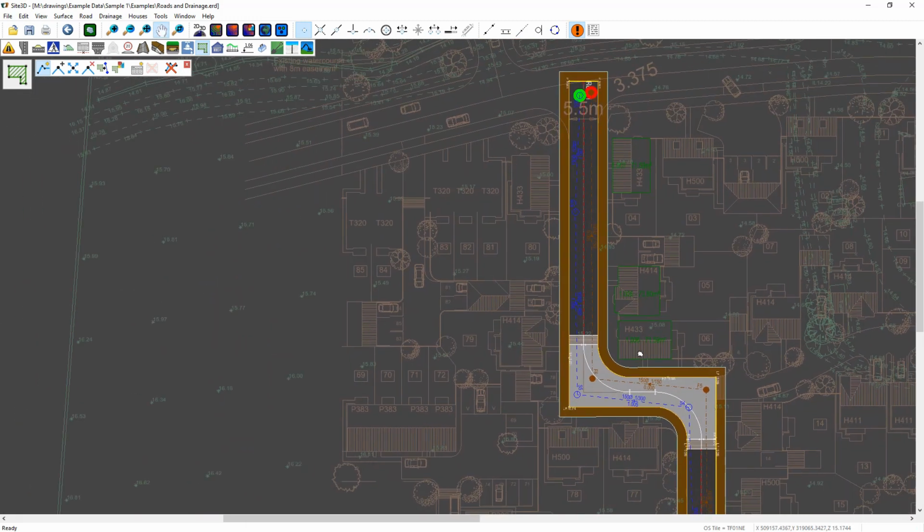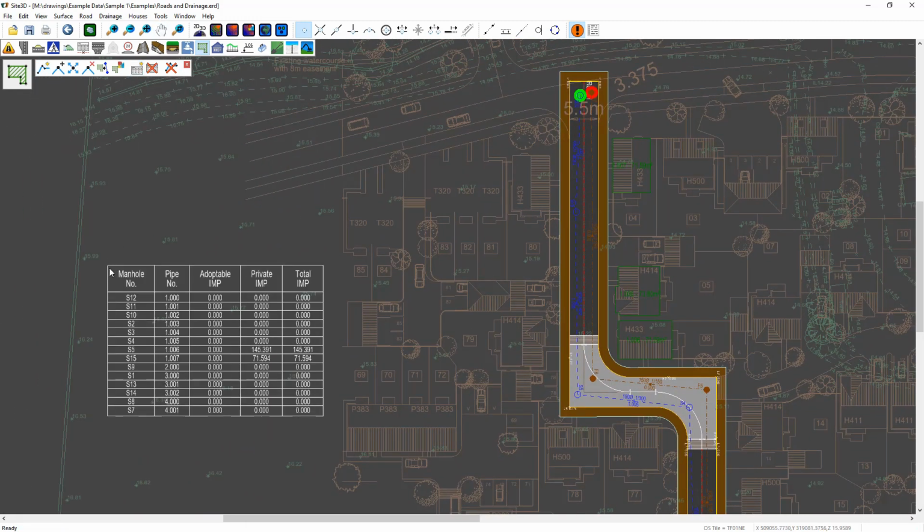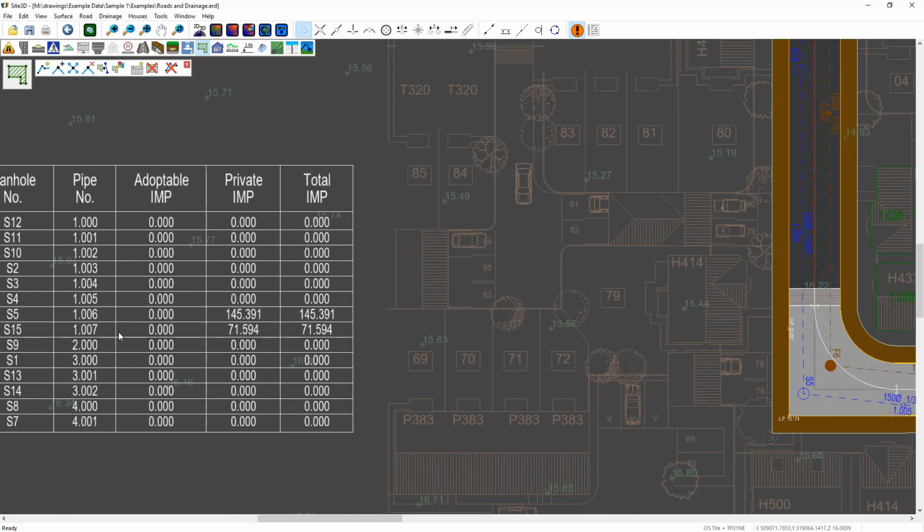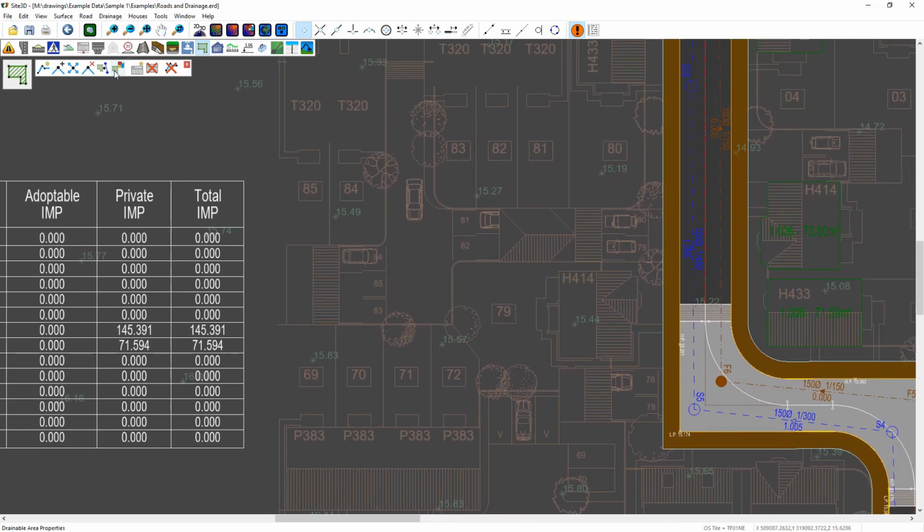So if I put on our drainable area table and we put it on the side of the drawing here, you can see that we now have two pipes which have drainable areas put in. They are all in the private because they default to private. We can change that in the properties, I'll show in a second. We have the total impermeable area here as well. So this is the combination of the adoptable and private.